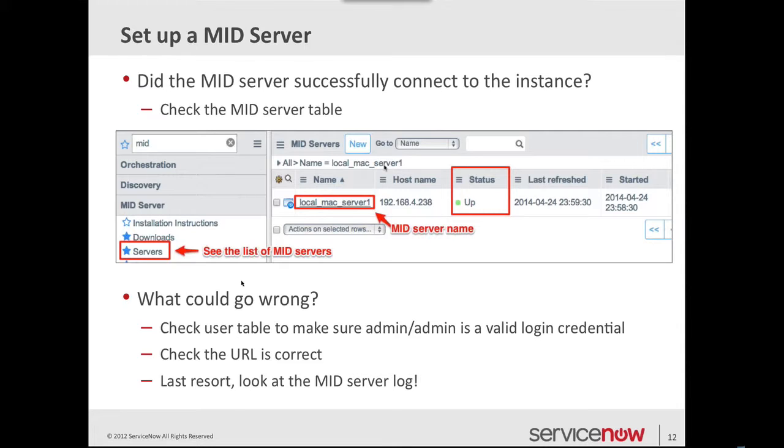So what could go wrong? Number one, I would check the MIS server config.xml, which has the username and password that allows the MIS server to communicate into the instance. For our purpose, I used admin with the password admin. If that user doesn't exist on your instance, go to your user table and make sure the admin credential is available.